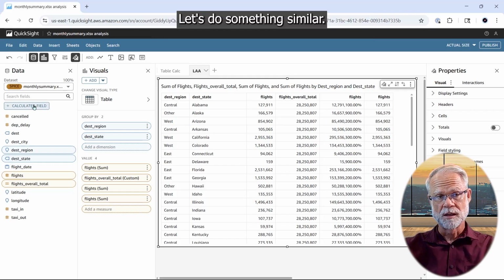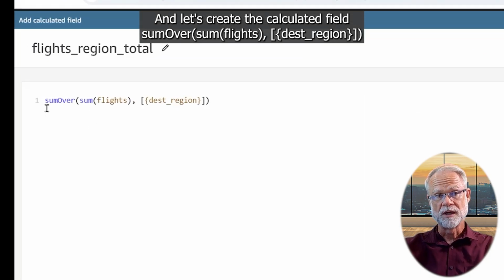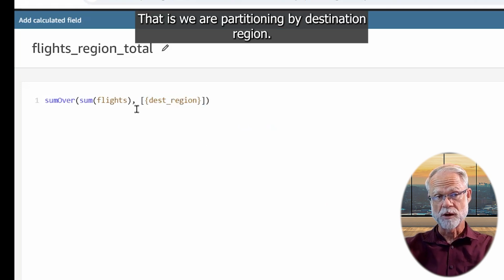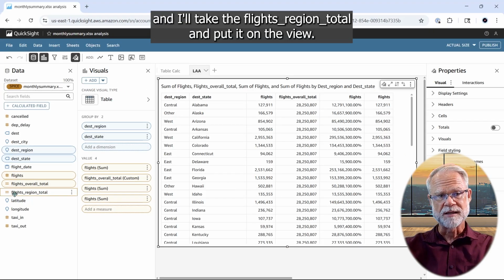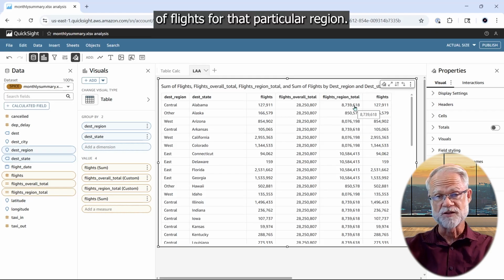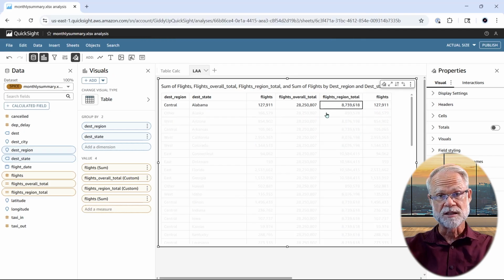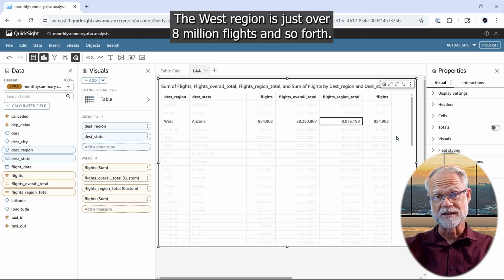Let's do something similar. I'll create a calculated field. I'll name the calculation Flights Region Total. And let's create the calculated field Sum over Sum Flights. Now we are partitioning. That is, we are partitioning by destination region. I'll click on Save, and I'll take the Flights Region Total and put it on the view. And notice that the numbers that we're looking at reflect the totals of flights for that particular region. For instance, the central region is 8.7 million flights. The other region is 850,000. The west region is just over 8 million flights, and so forth.